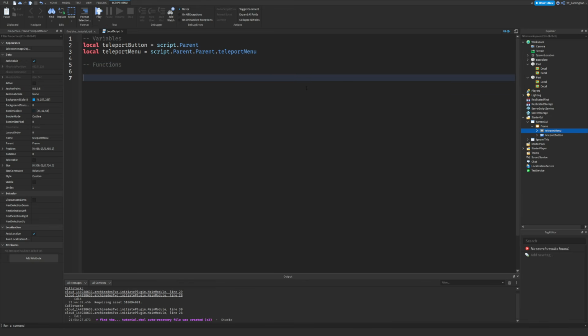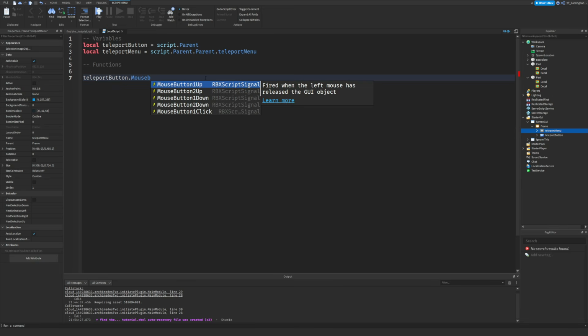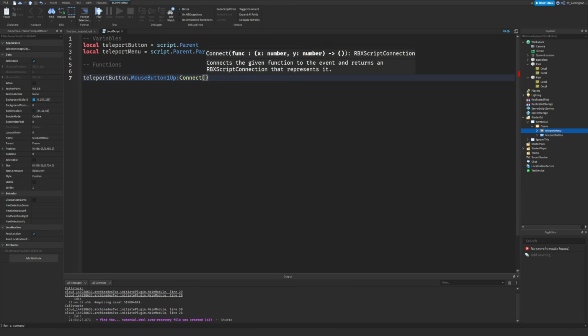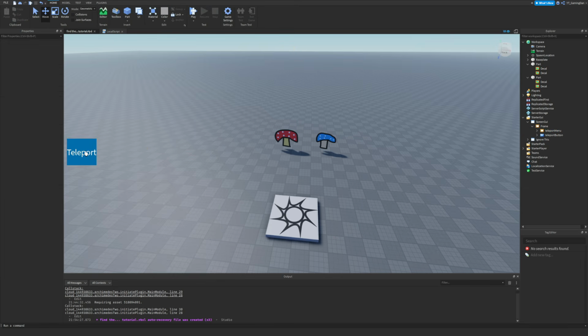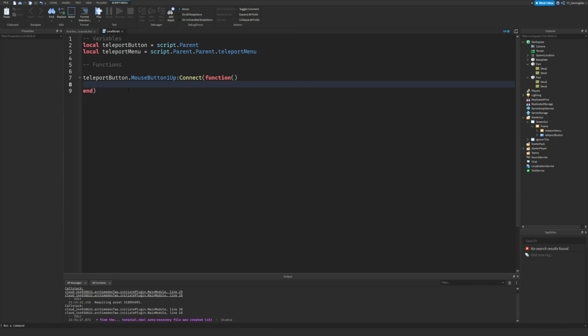So what we're going to want to do is teleport button, there we go, put that, and then dot mouse button 1 up connect function, and let's do that like that, guys. So we have a function now. Whenever the user lifts the left click of their mouse up on this button, guys, so when they hold down the mouse, it's not going to open, but as soon as they lift their mouse up while they're clicking on the button, it's going to open up this menu over here. So teleport button dot mouse button 1 up connect function.